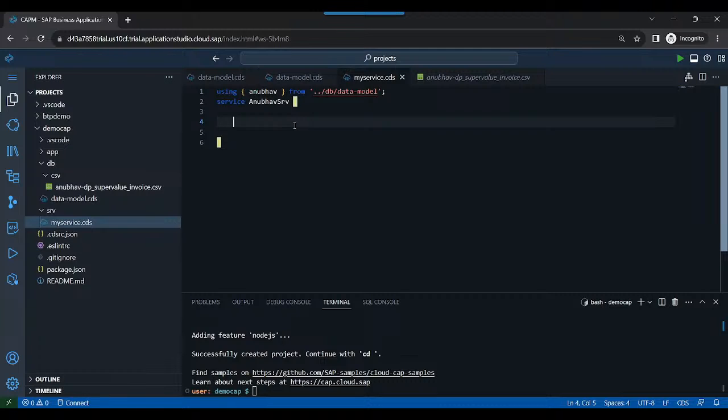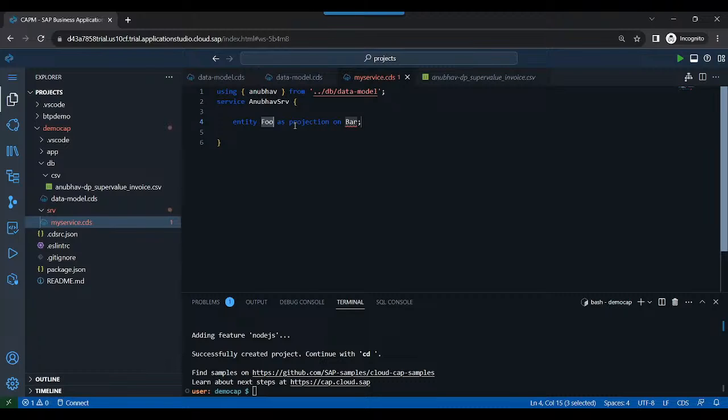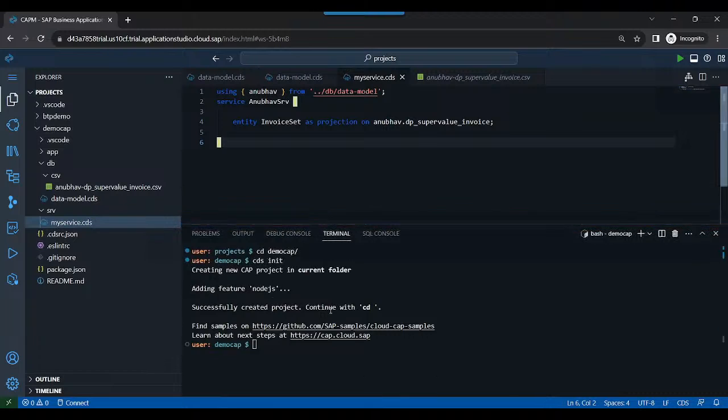To define the service, there is a special syntax called entity as projection. So let's define an entity in the service and let's name it invoices, invoice set. And I will say, please take the data from my database table, and it is DP super value invoice. So we just created a database table and we created a service. Our next step is to deploy all these artifacts to a database.